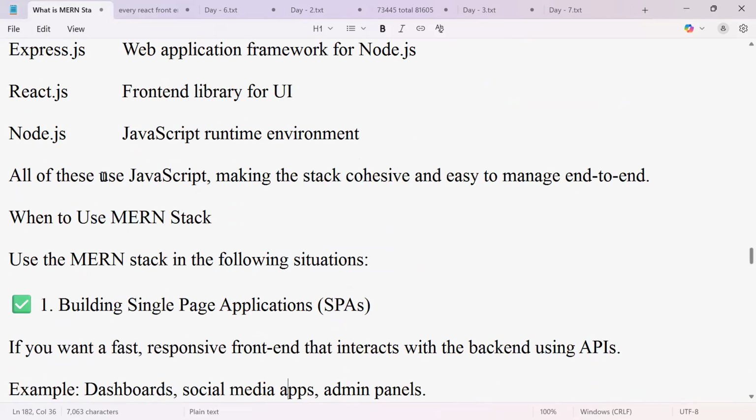All of these use JavaScript, because React.js uses JavaScript, Express.js also uses JavaScript, and Node.js also uses JavaScript. This makes the stack cohesive and easy to manage end to end, because all are using the same technology. It means we can create the application from scratch to the end by using all four, that is called the MERN stack: MongoDB, Express, React, and Node.js.